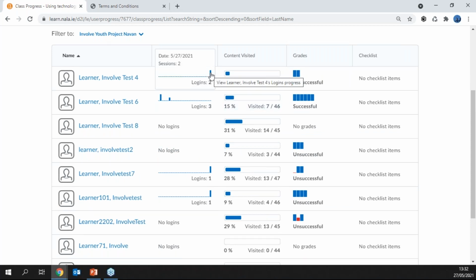And if I hover over it, I can see the dates they've logged in. I'll be able to get a snapshot of how much content they visited. So particularly at level 3, there's quite a lot of lessons that we might need learners to do to get through the course, or they can either get the first block right and go straight into the end test as well. And you'll get an idea of their grades, so if they're overall successful for a QQI award or not.